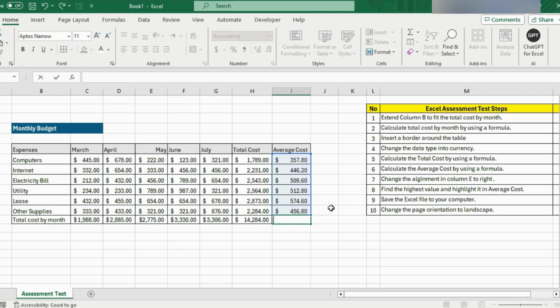Now the second part of the question is to highlight the highest value. We can use conditional formatting to highlight it, but in this case we can also give it a background color to highlight. So I'm going to go ahead and give it this yellow background color and maybe make it bold as well. Okay, that seems perfect to me. We can mark step 8 as complete.